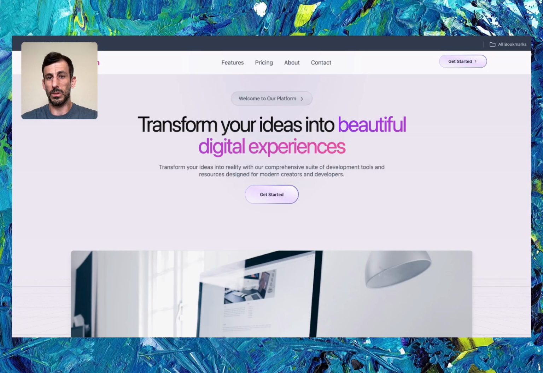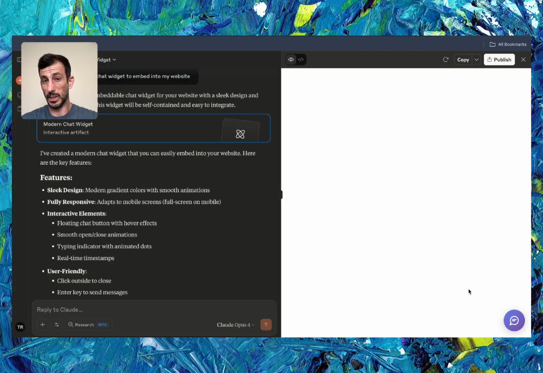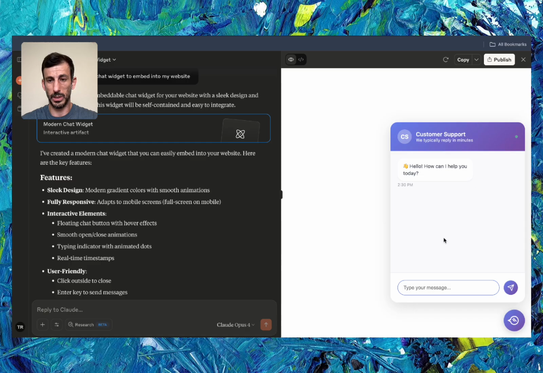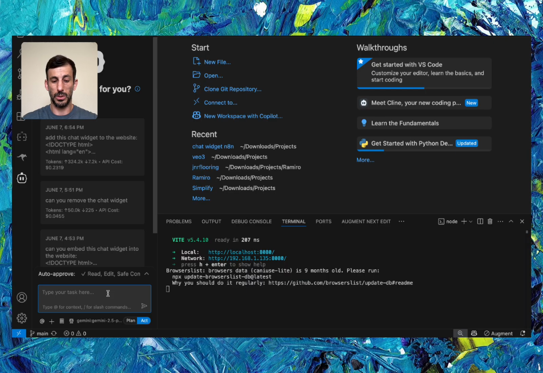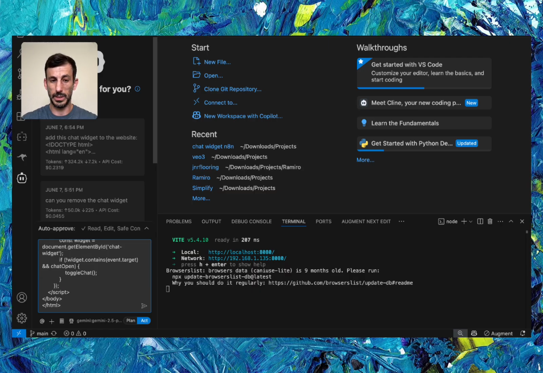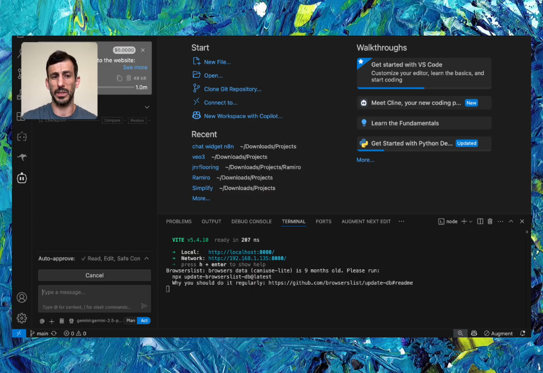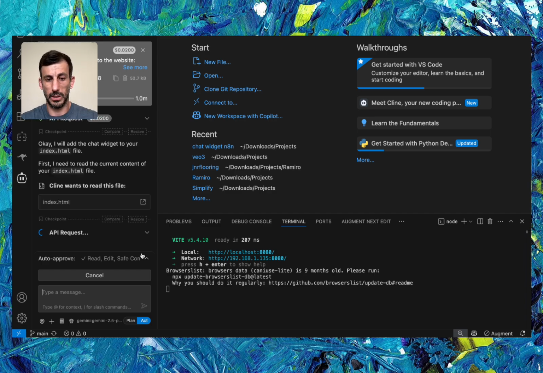Now let's go back to Claude. It generated the chat widget, and it looks pretty good. All we need to do now is copy this code, go to VS Code, and tell Cline to add this chat widget to the website. Copy and paste, and then Cline is going to add the widget to the website. It's going to take a few seconds.